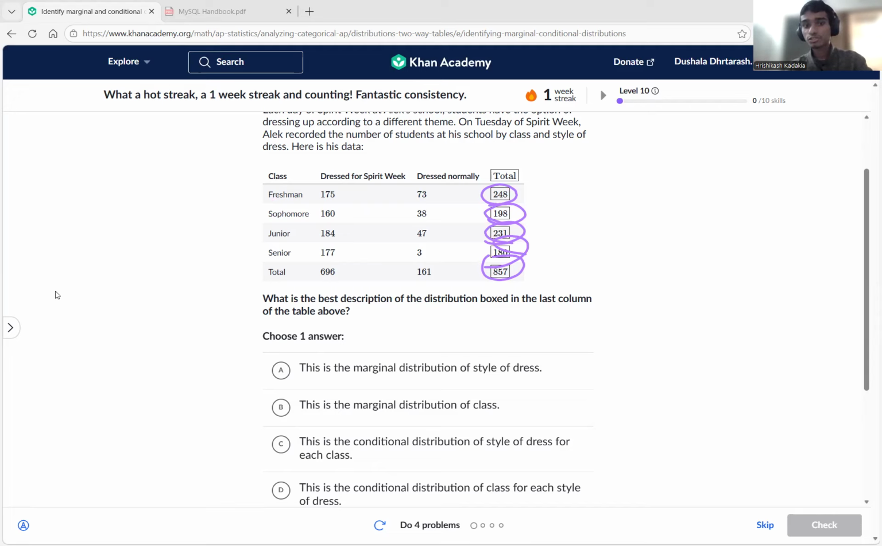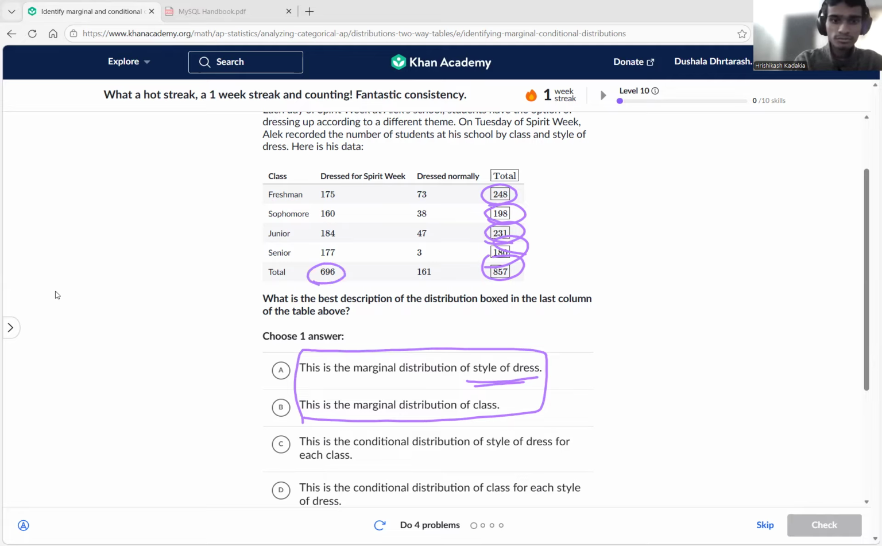This is the marginal distribution of what? It should be the class, because we have two options to choose from: marginal or conditional. It can't be conditional because it's not a condition, it's just directly the variable without any filters. If the variable has filters, that means it's conditional. If the variable has no filters, it is marginal. So if I ask how many dressed for the week, or how many dressed normally, that is also marginal. But if I ask how many dressed normally, given that they are sophomores, that is a condition.